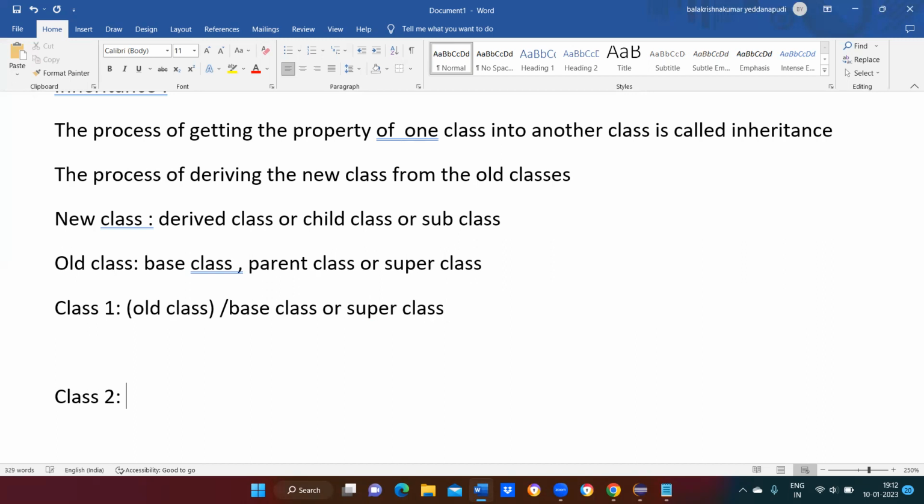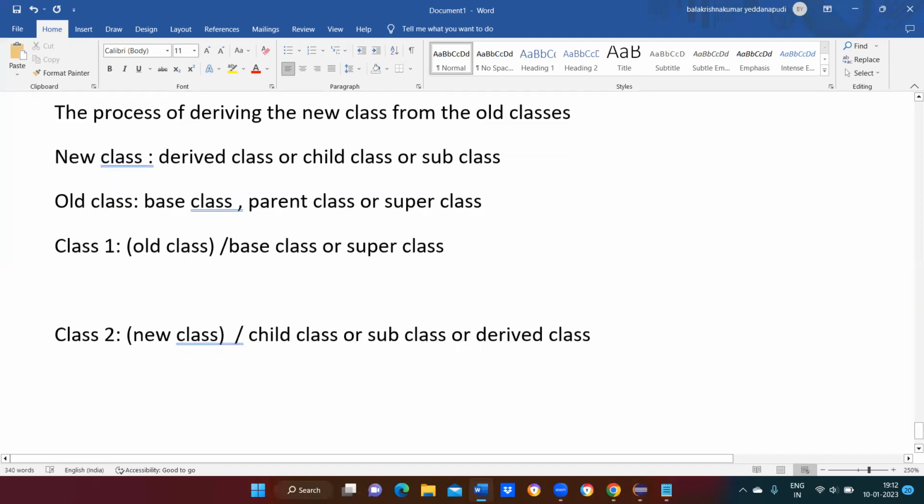And class 2 is a new class. It is a new class, which will be called a child class or subclass, or we can also call it a derived class. We call it a derived class. So for example, in this class I want to call the class 1 into class 2.